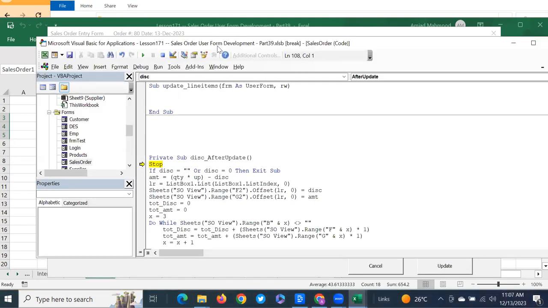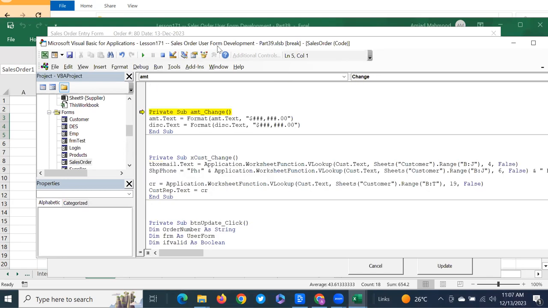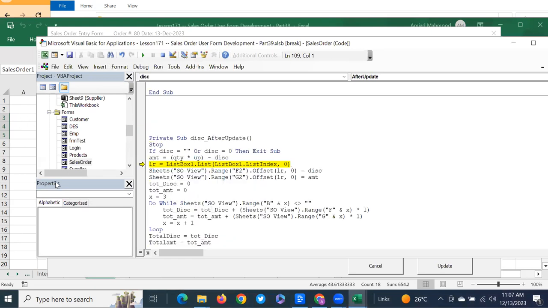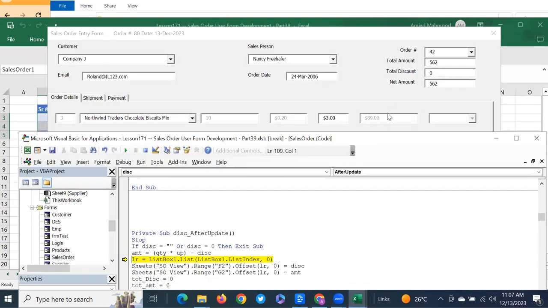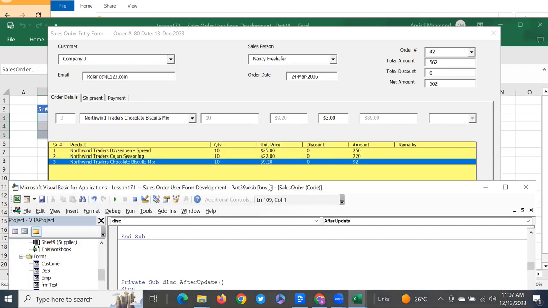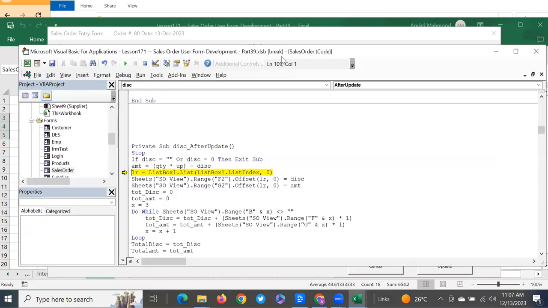So let's see what it is doing. Pressing F8. That's right, now the amount is being calculated. So with F8, the amount is being changed. The amount in the box is now $3 less, that is 89. That's fine. So far, so good. Now it has to bring the change in here. Since the list box is related to the sheet, the changes are going to be placed in here.